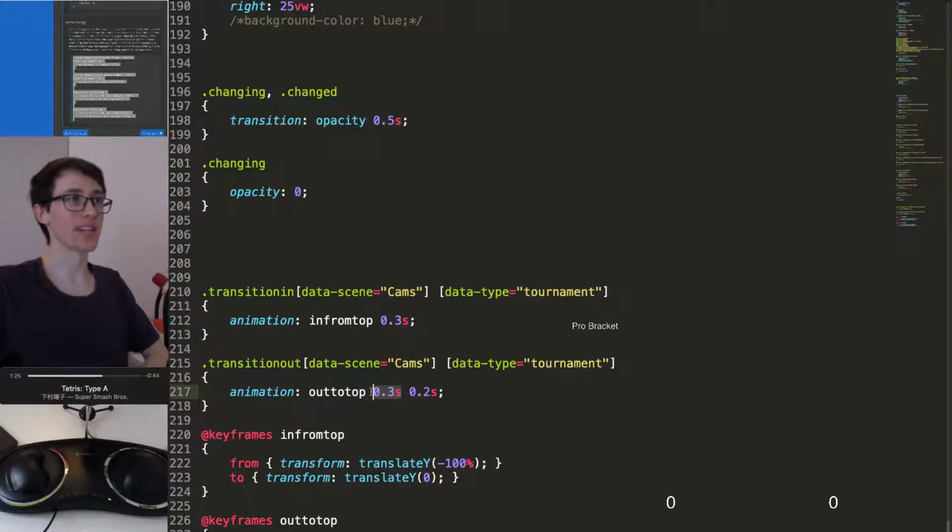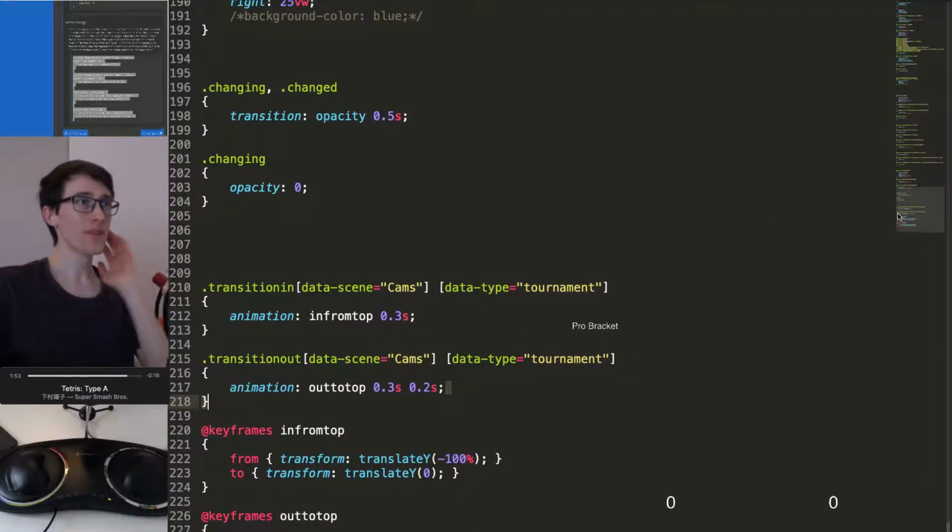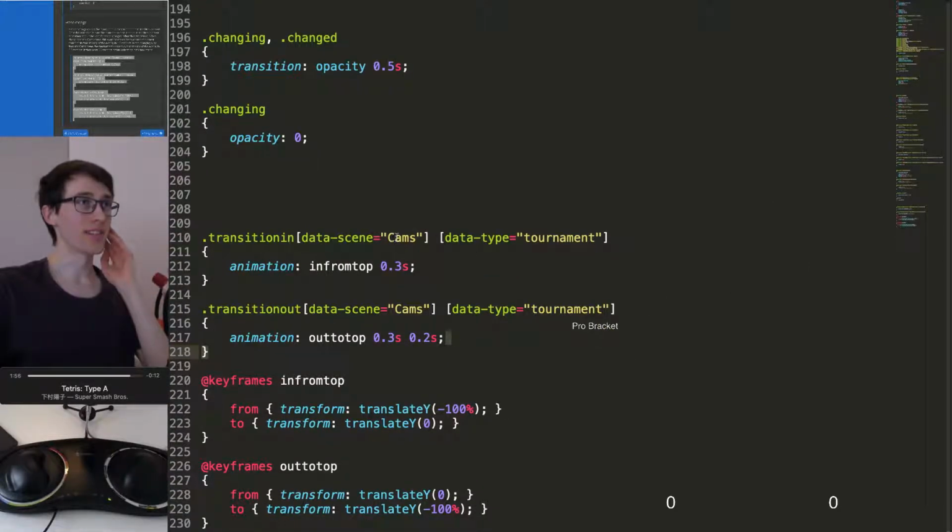And there's two values here. That's because one of them is how long the transition takes, and one of them is the delay between the transitions. So let's just say you want to wait 0.2 seconds before the next thing happens, just to give everything time. If you have multiple transitions, say you have one element going out the top, one element going out the side, and you want one to be after the other, that's what this delay property here can be used for. Okay, so we're going to have to rename this. It's not called cams, let's call this game.